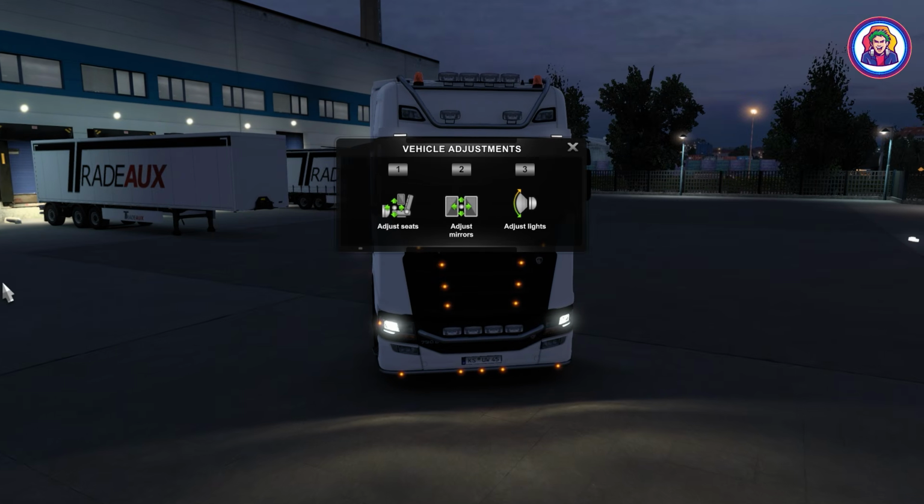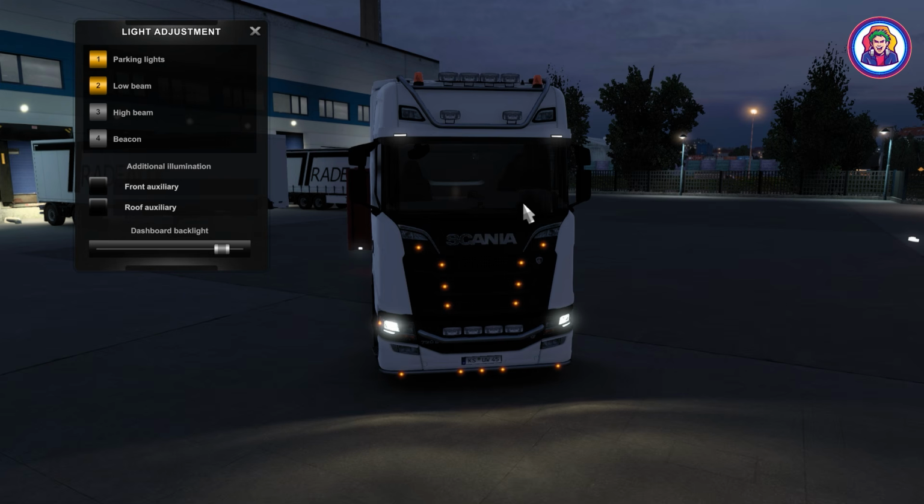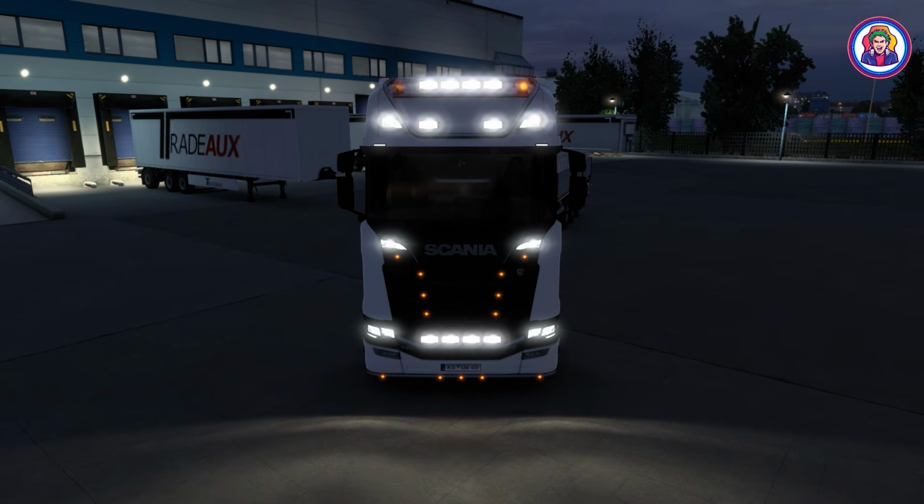You can install some extra lights on your truck, which can be turned on by pressing F4 and then selecting all of them to turn them on, or according to your needs. So these are all the light control settings. Now move to the next keyboard button.